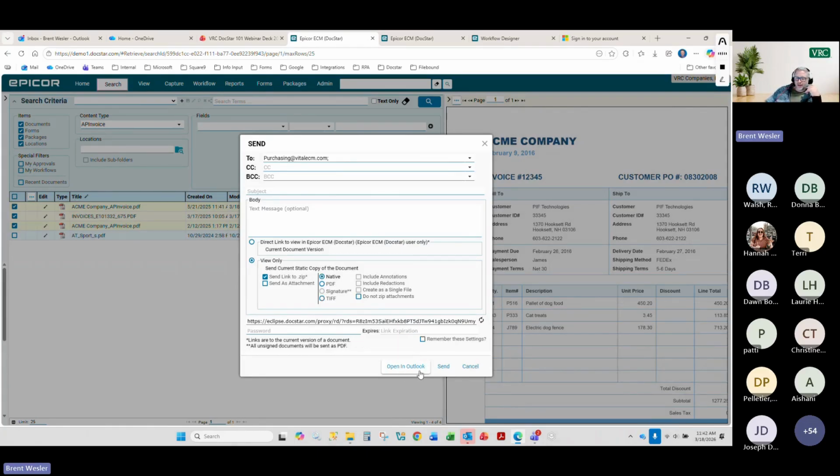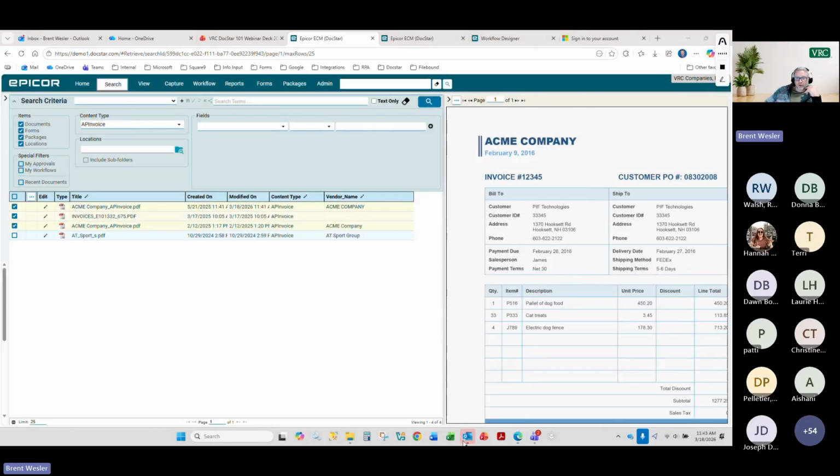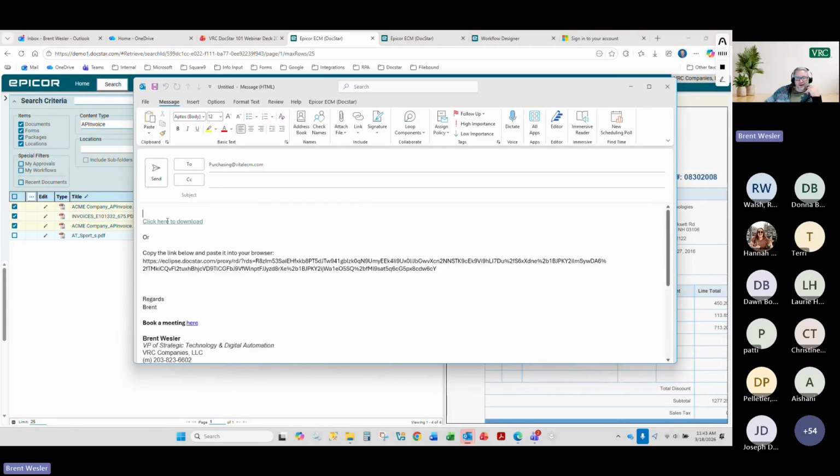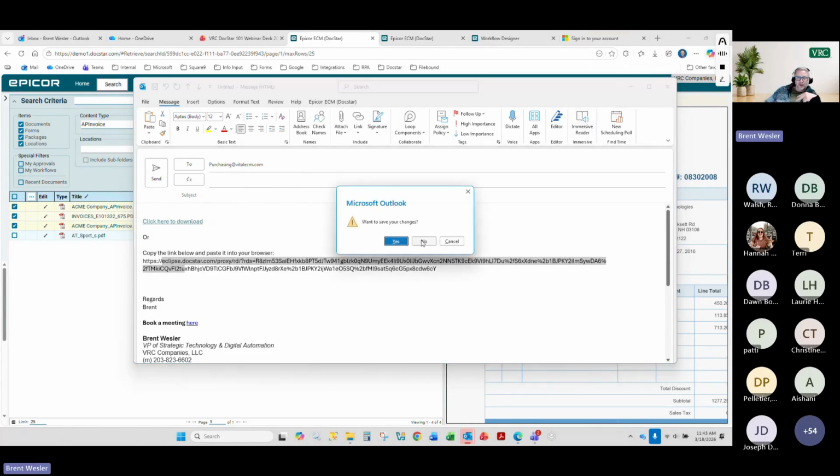You notice I said open in Outlook, and you can see here, open in Outlook or send. Open in Outlook will now open this in Outlook. So you'll see here, it added my URL where I can click to download and it's ready. And I have my address book. It'll show up in my sent items.